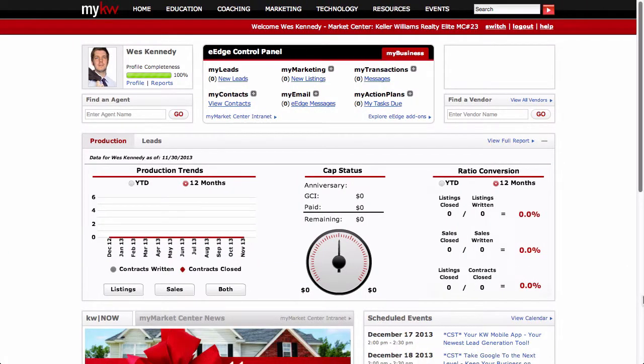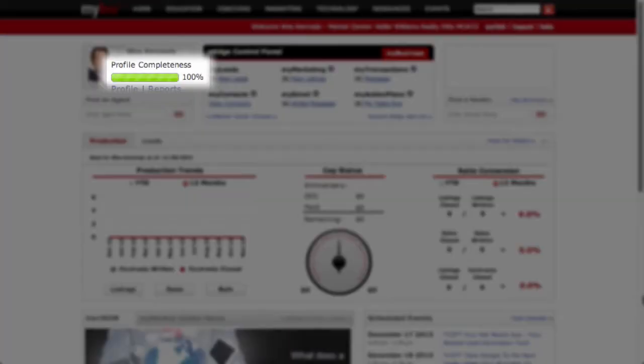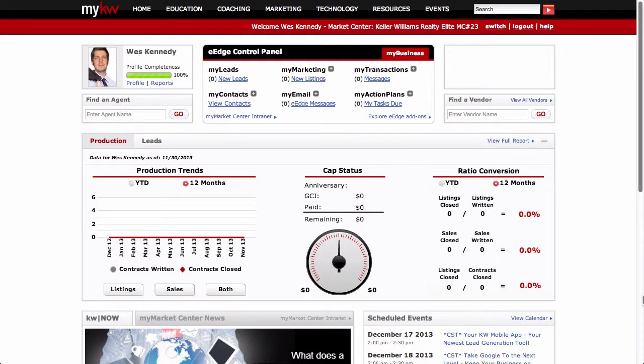Once you've entered all of your information, you can go back to the myKW homepage and check your profile completeness bar. Some changes may take some time to register, so if you think your completeness bar should be more full, give it a few hours for the changes to register. Remember, your first assignment is to get your profile to 90 to 100% complete.